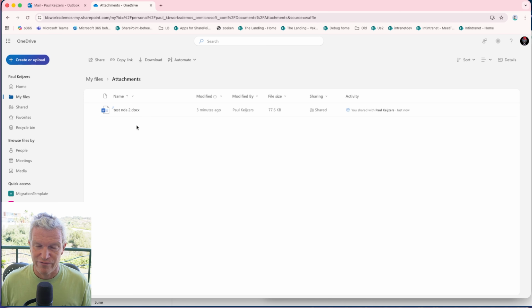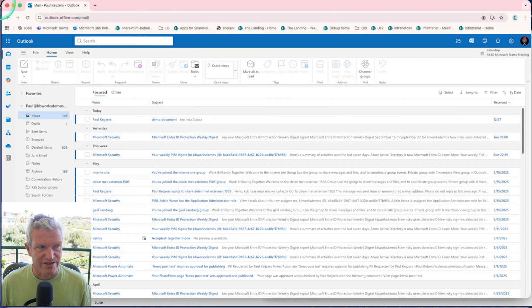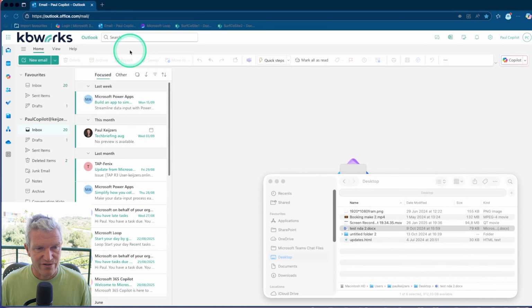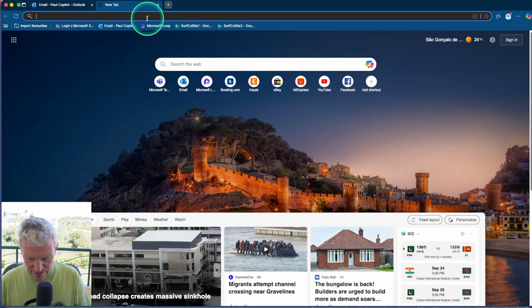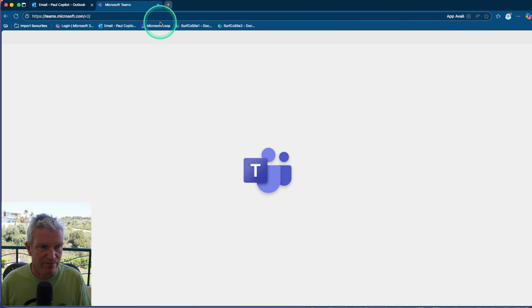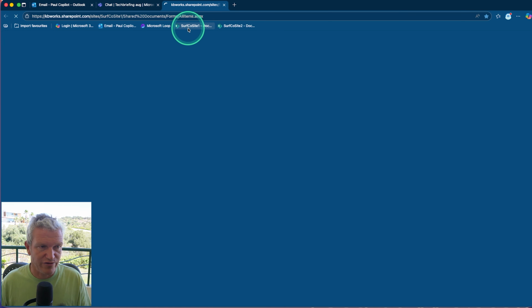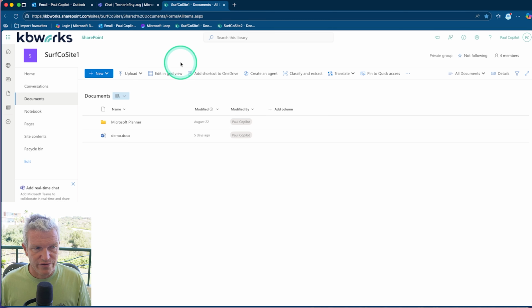Now, this is an easy way if you have a personal document you want to share and get some input before you put it on SharePoint. But most of the time, the files are already stored in SharePoint. So I can close this one, go back to my other environment, and now we can go to, for example, teams.microsoft.com. Let's go here as well to Servco site.